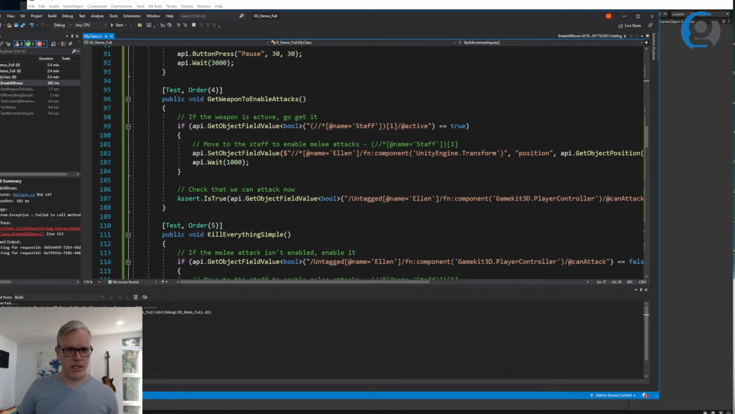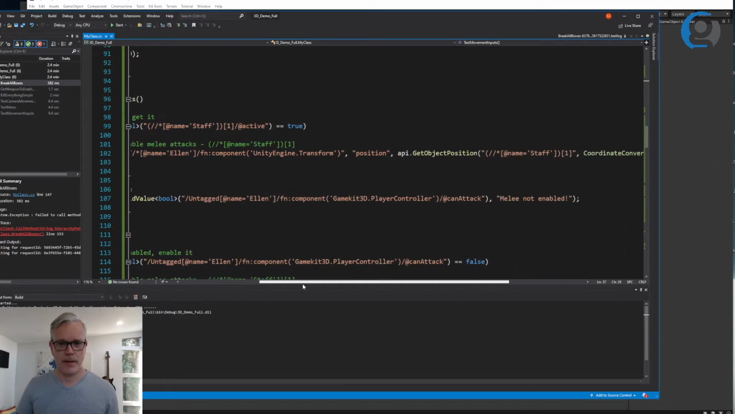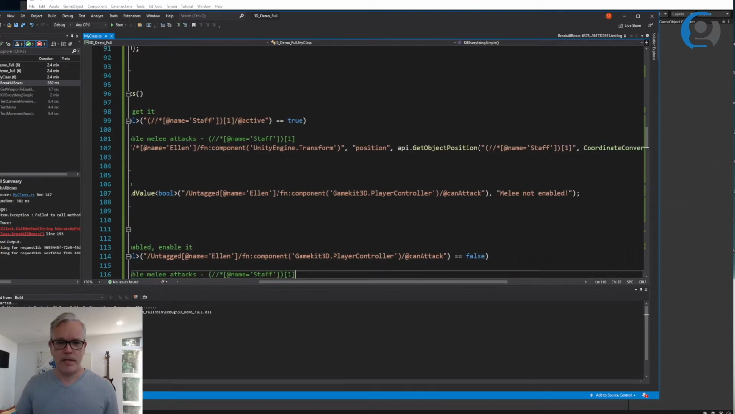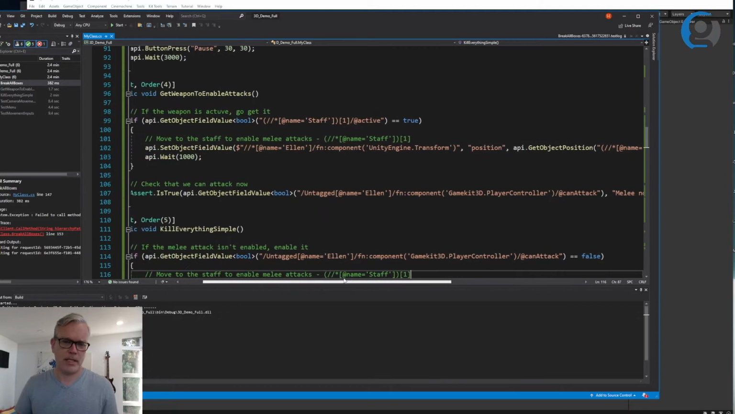And actually, I'm going to change this in a second because I found an issue while testing my break all boxes. But there's a weapon, a staff in the level, and so first we check if the staff is active in the scene, and if it's true, then we continue on. If it's not true, then we don't need to do any of this, and actually we just assert that the melee attack is enabled.